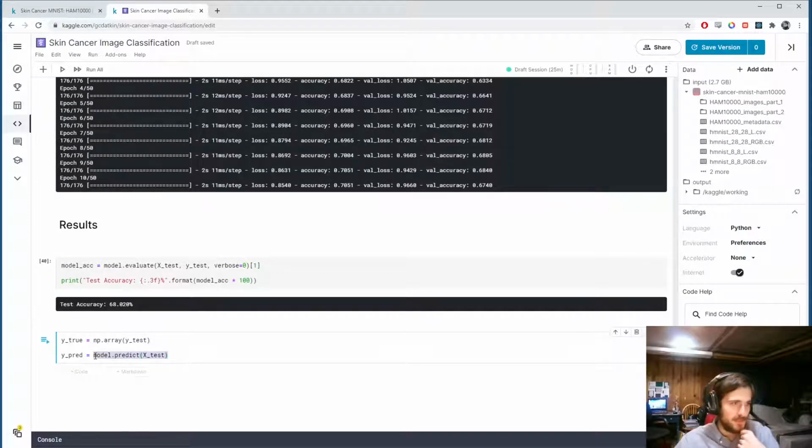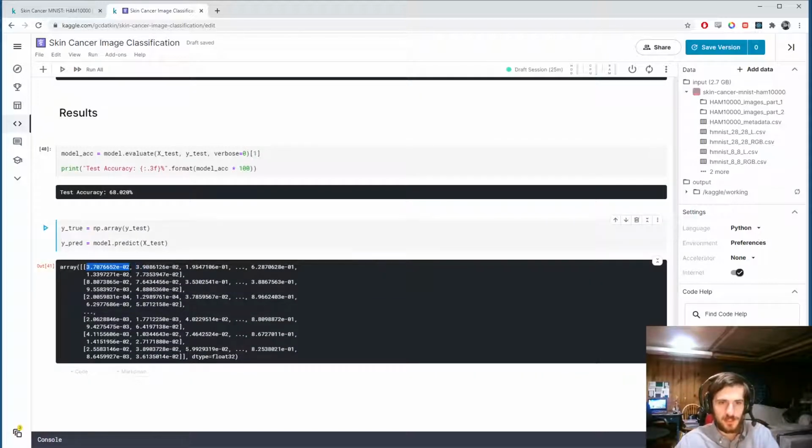So we get our predictions, and this actually is going to return the raw probability values. You can see it actually returns 7 probability values per example, where each one is the probability value for a given class. So if we want to just get the label associated with this result, we're going to look for the highest probability value. And the way I can do that, let me just show you down here.